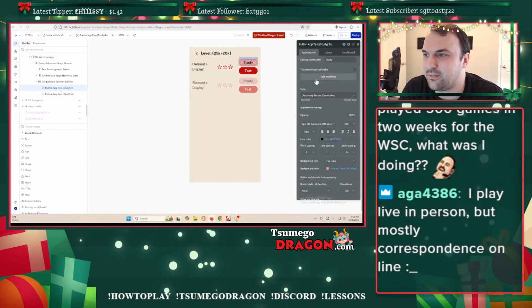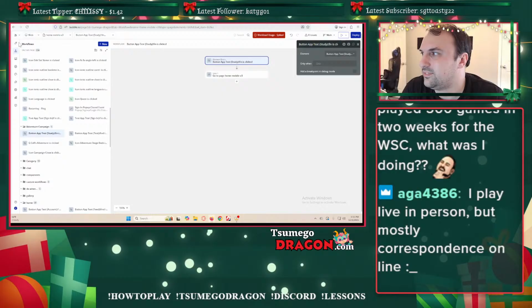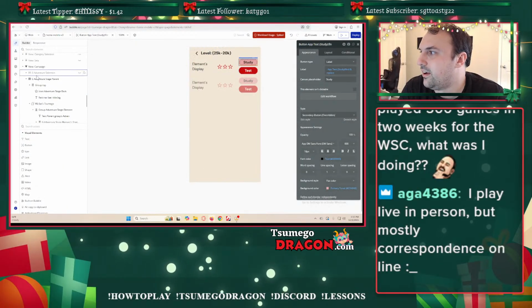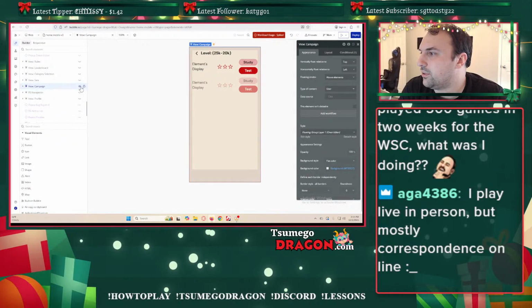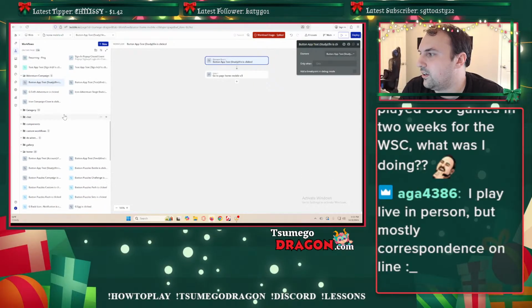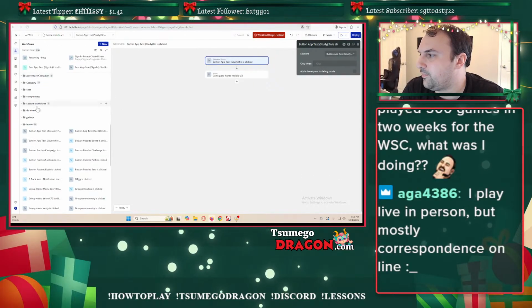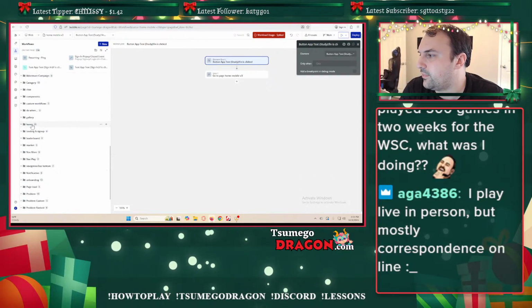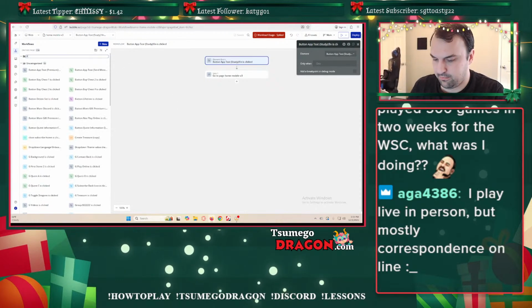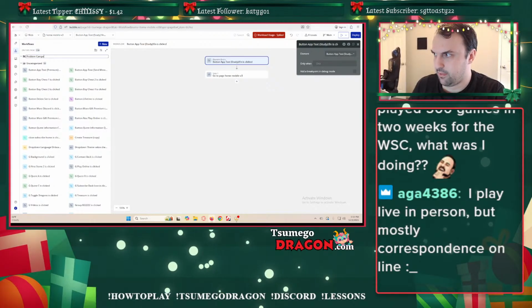Okay, so I think I got this button working. Yeah. So I got these two buttons working. Now for the complicated part. Okay. New folder. It's going to be problem campaign.